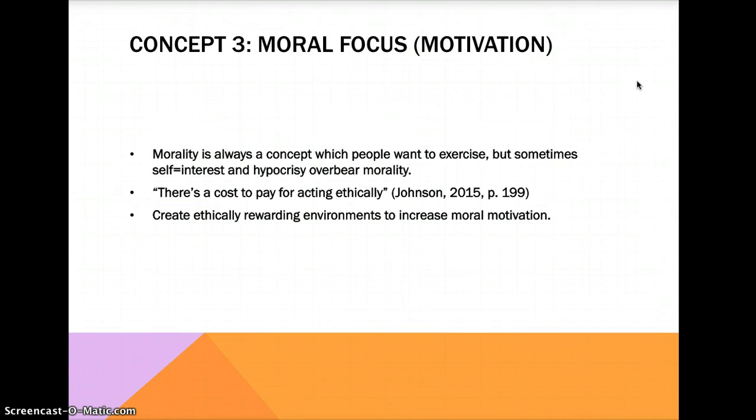The book comes up with a good example on page 199 by stating, corporate executives may declare that lower-level employees deserve higher wages. However, whether they really want to help workers or just want to appear as if they do, these executives are not likely to pay employees more if it means that the executives themselves will earn less as a result. In order to increase your moral motivation as well as the moral motivation of followers, it's important to seek out and create ethically rewarding environments.